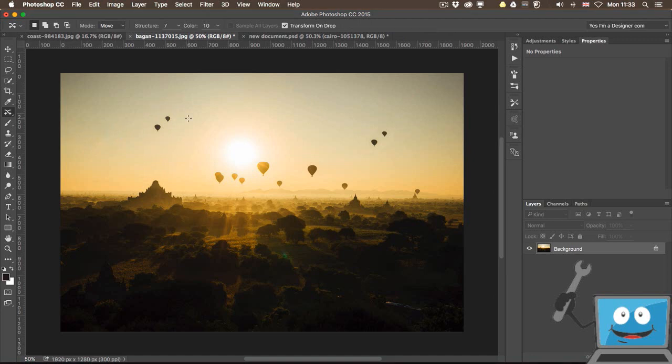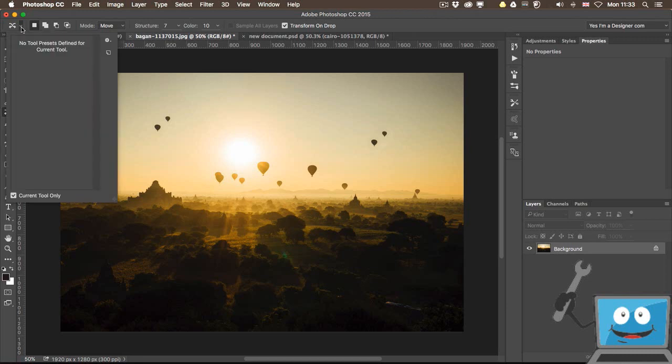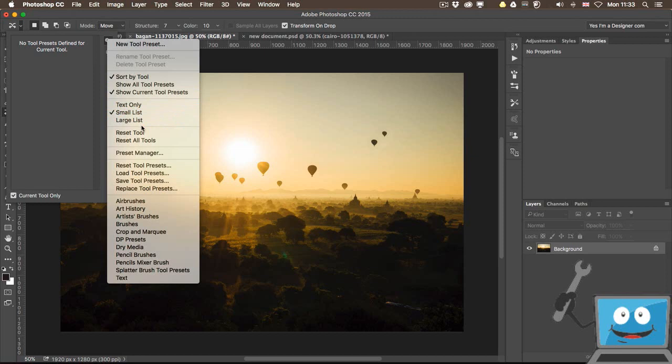Photoshop will always remember your last used settings for every tool. So if I next time come back to this tool, it will remember that I used Move. But if you want to reset all the settings for this tool, you can go to this little drop down here and then click on the settings icon and choose Reset Tool. Or you can even choose Reset all the tools in Photoshop.